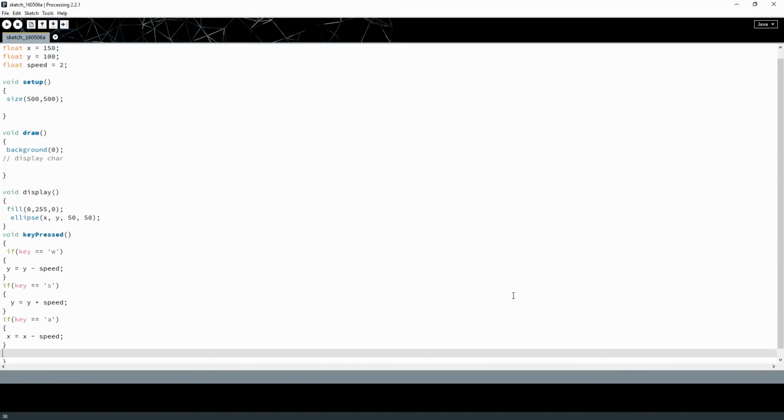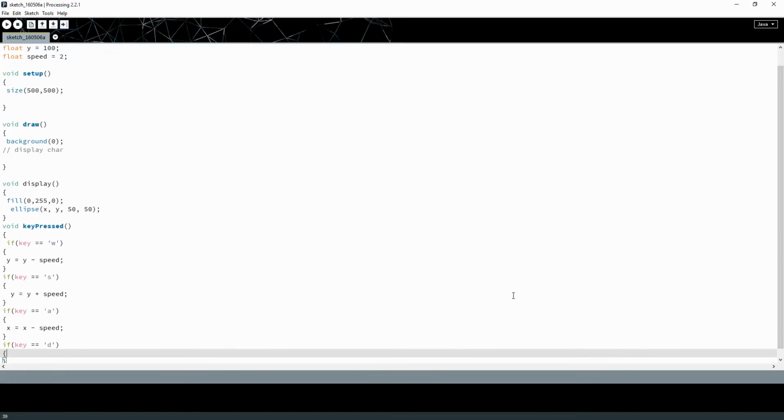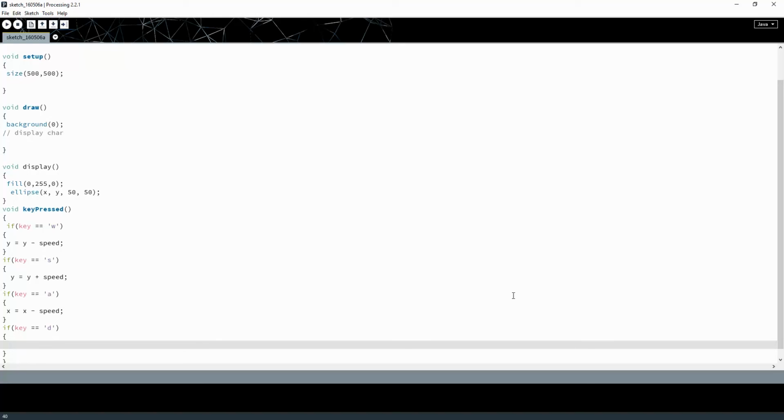And once again, for the last if statement, we will have if key is equal to, and this time we will be going right, so right is D. Again inside the chars, and we will open and close brackets. So x is equal to x plus speed.